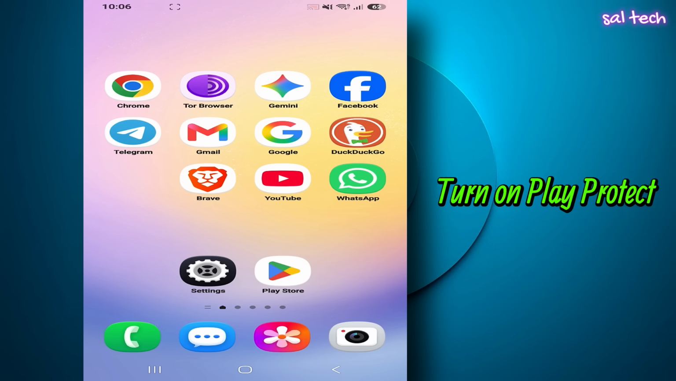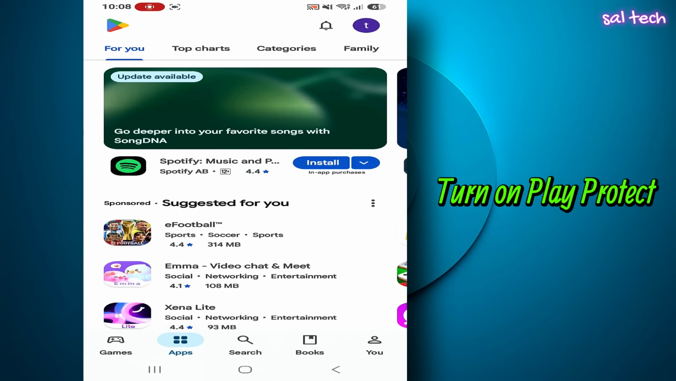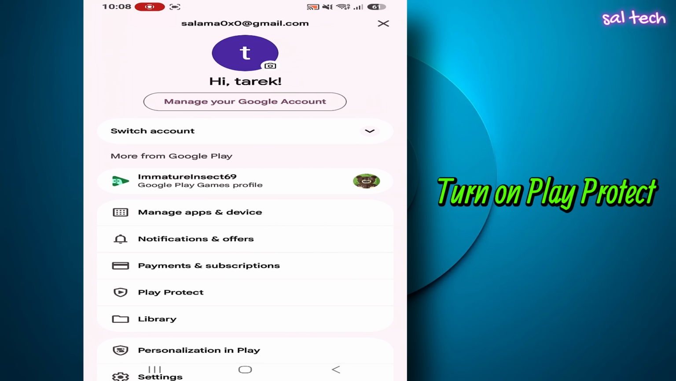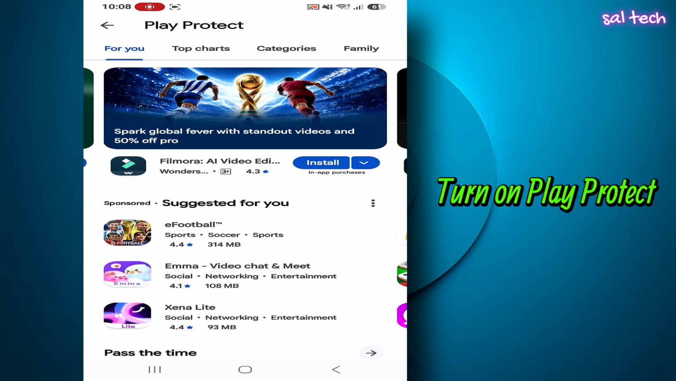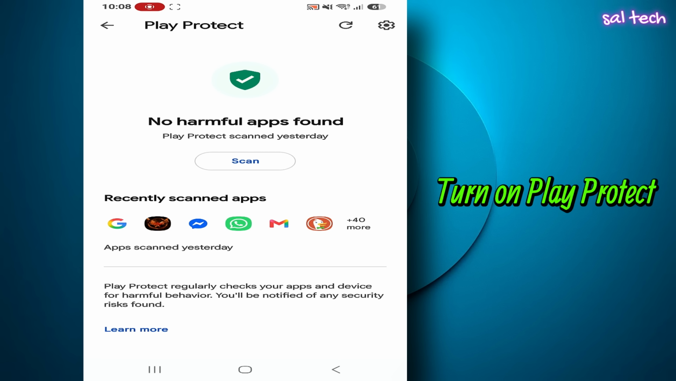Third, turn on Play Protect. Open the Google Play Store. Tap your profile picture at the top. Go to Play Protect. Run a scan. If you install apps from outside the store, you need to be more careful because most of the danger starts from an app that came to you through a link, an APK file, or a message telling you to download this app to win something, receive a shipment, or see an important message.